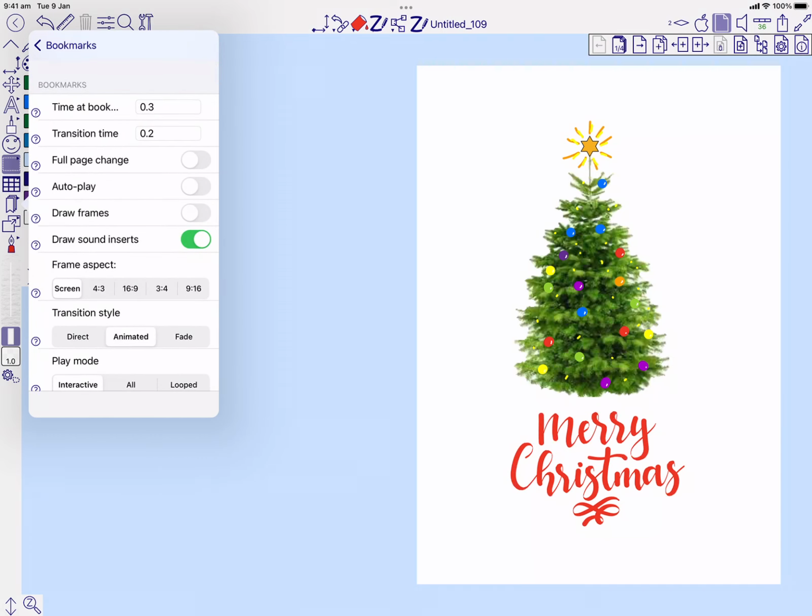Time at bookmark is the number of seconds it's going to stop and leave each bookmark view on the screen. So you can experiment with that. It's in seconds, so that's, you know, a short time, 0.3, but you can play with that number. You don't want full page change, I don't think, because that will animate in and out to the full page. You might not want that.